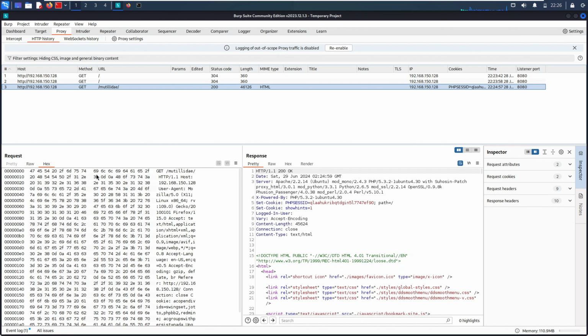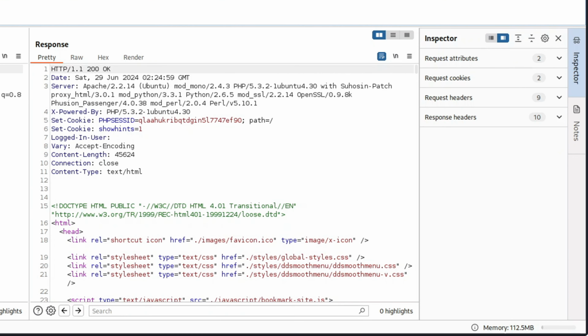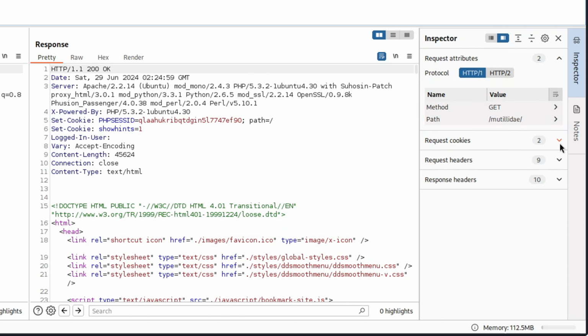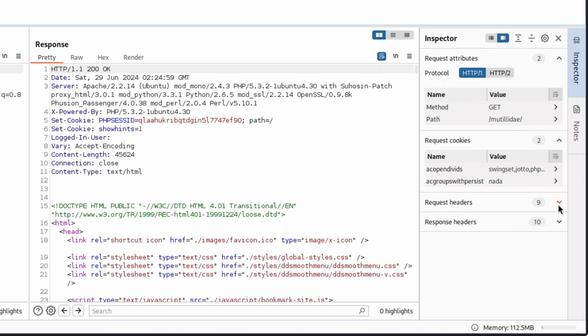Here, you can see and edit the request in hexadecimal format, which is great for low-level inspection. Check out the Inspector tab too. It lets you edit headers, parameters, and cookies separately. This makes it really easy to tweak specific parts of the request without messing up the rest.